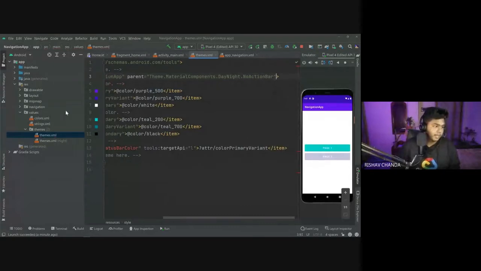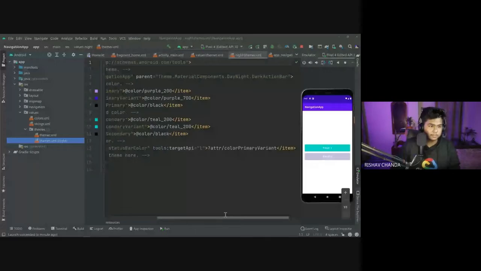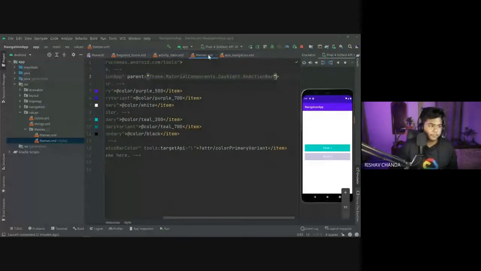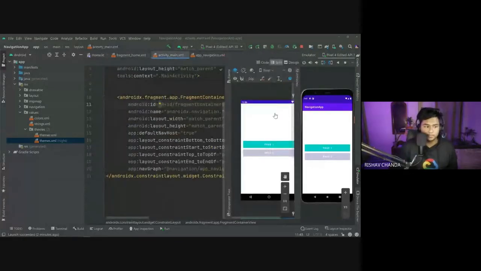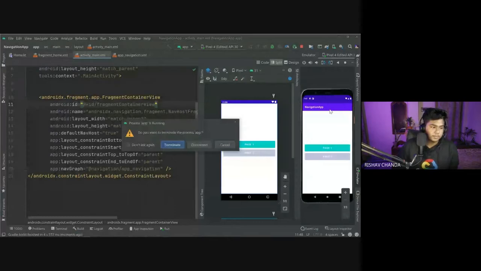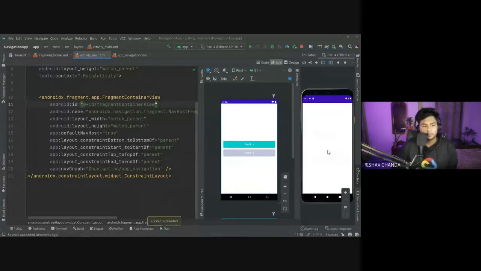Okay, and in the night theme also change this one to NoActionBar. And now if you come into the main activity, you can see that it has gone. So this is the code you have to change to remove this top bar. And if I run it again, you would see that this one will go. So I would click on terminate, and you can see that the app bar has gone.